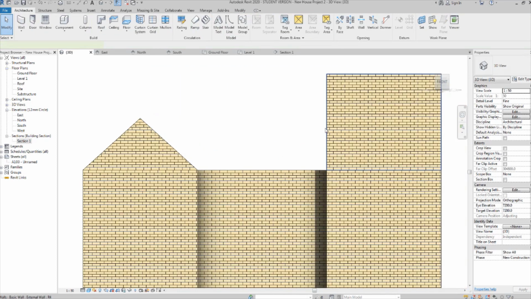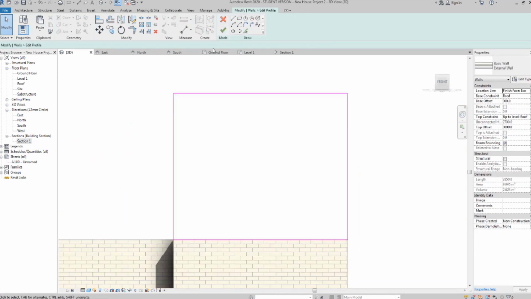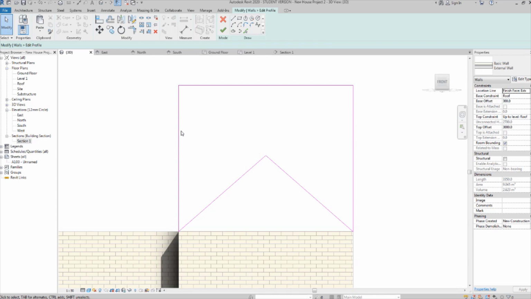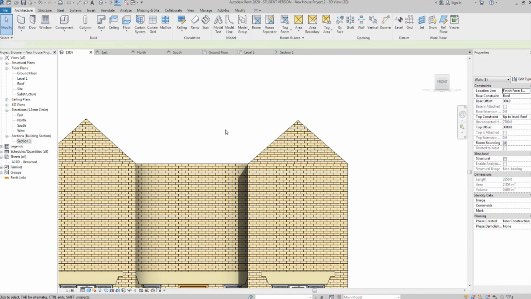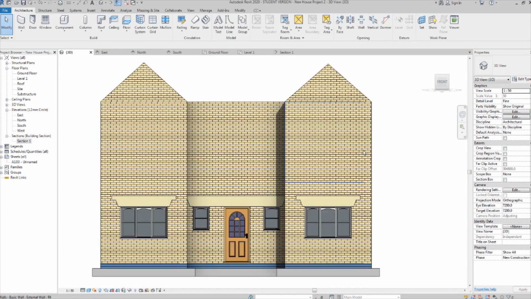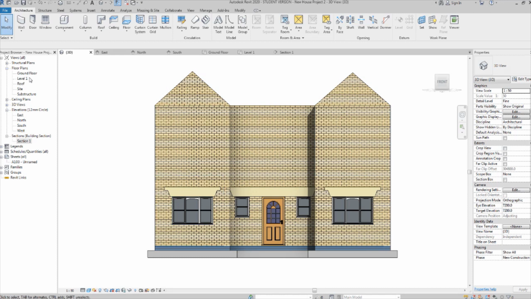And now we're going to do the same for that side. Doing it at 40 degrees like last time. This way is going to be 140. Trim them together and delete these lines. And hit OK. Look at that, we're almost complete with an elevation. Back in 3D. We're in 3D already.